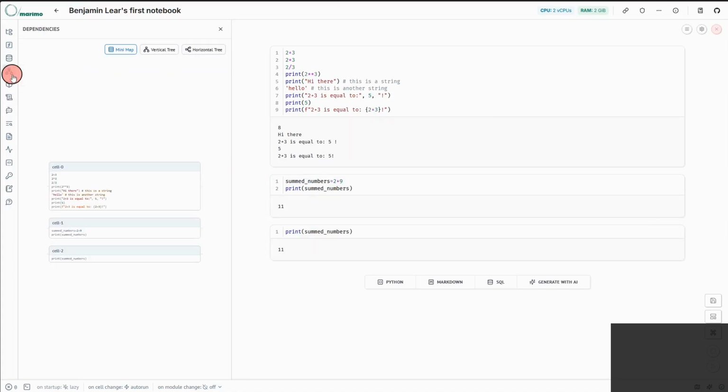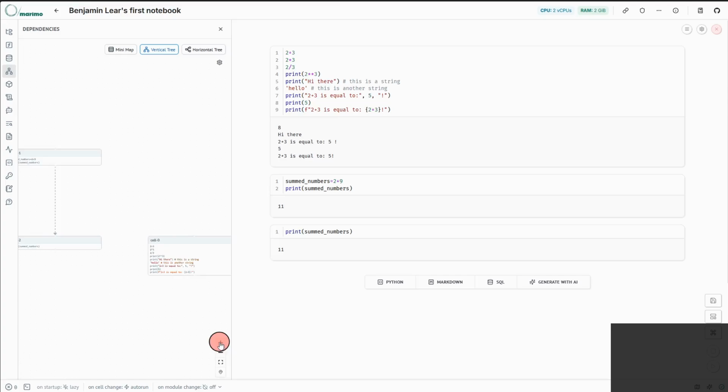And this can be seen in the dependencies. When I look at the dependencies here, I can often see the relationship between all the different cells. And in fact, I'm going to view it as this vertical tree. If I zoom in, I have cell 1, which had the assigned sum numbers, feeds into this cell where I'm just printing it, or that this one depends on that.